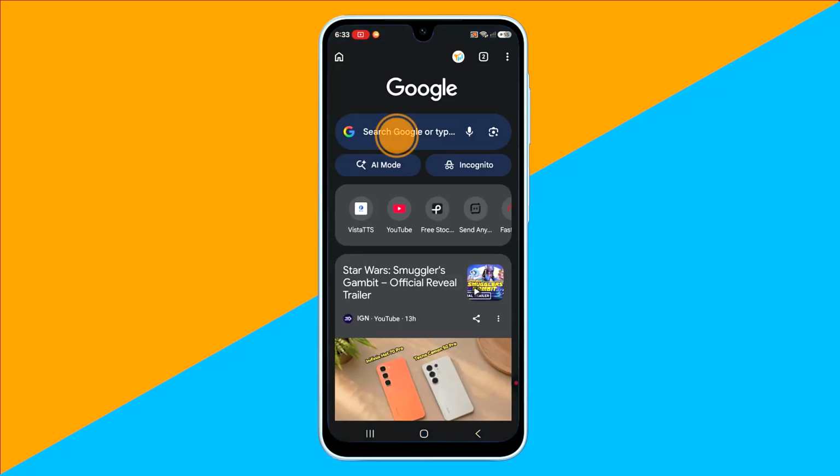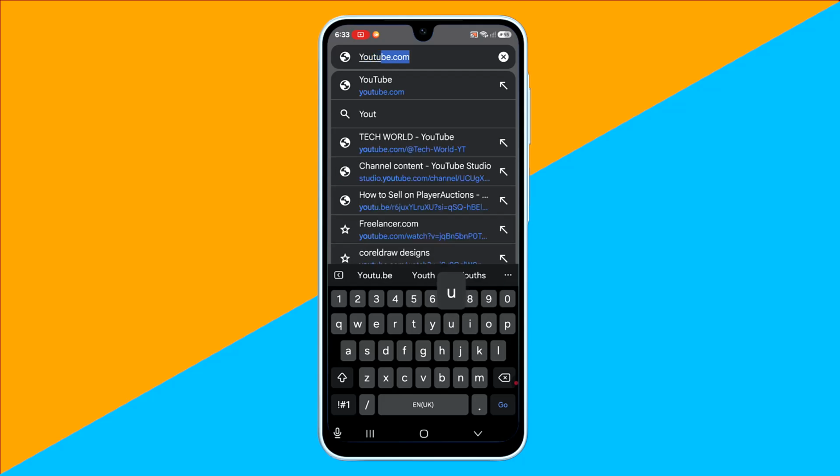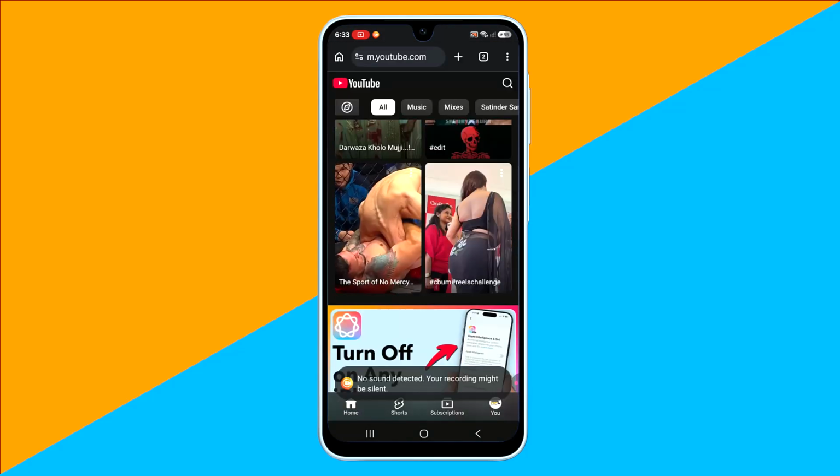Now, tap the address bar at the top and type youtube.com. Make sure you type the website address directly instead of searching for YouTube. Then, tap the Enter button on your keyboard. You should now see the YouTube website open directly in Chrome.